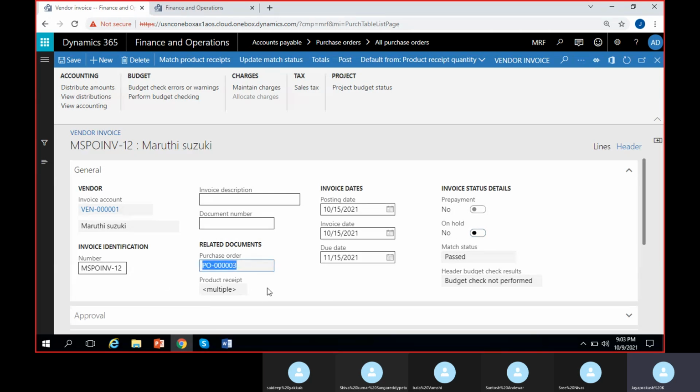And you can see the purchase order number for this invoice, as well as the product receipt number, which is showing as multiple because we have multiple product receipts right here. If you have only one product receipt, it generally shows the number here. Since we have two product receipts, it is showing as multiple. That's all.